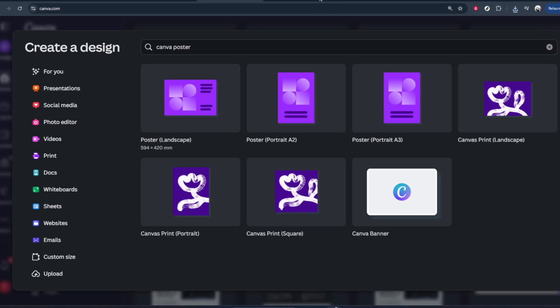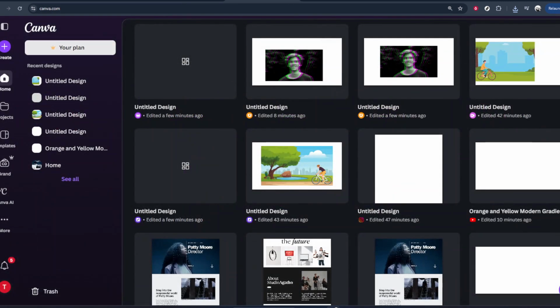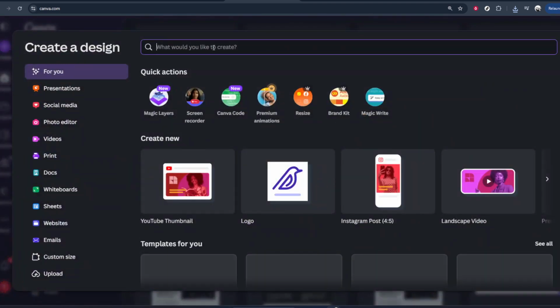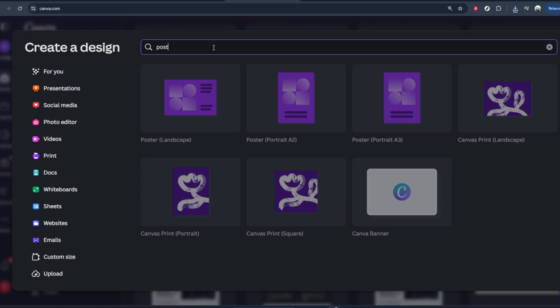Near the top of the screen, you'll see a button that says Create a Design. Go ahead and click on that. This is your main starting point in Canva, and from here you can choose any format you like. But for this tutorial, we'll focus on posters.